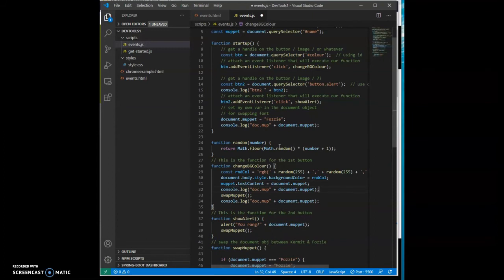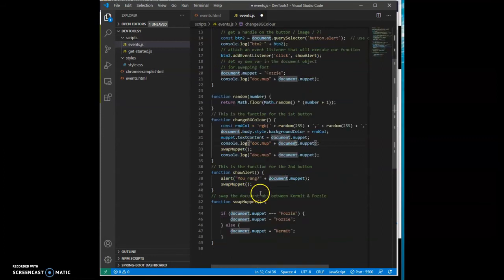Let's try that. So what I'm doing here is every time I click the change background button, so when I do my setup, I should see it in the log, see what the value is to make sure it's Fozzie. I've just set it here, so I just want to make sure it's okay. And here I'm going to see what happens when I do my swap Muppet. So let's give it a shot.